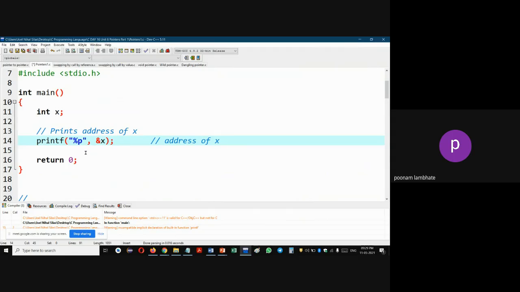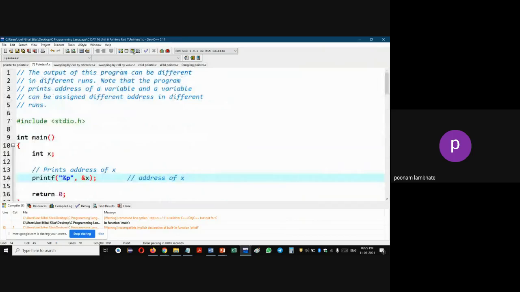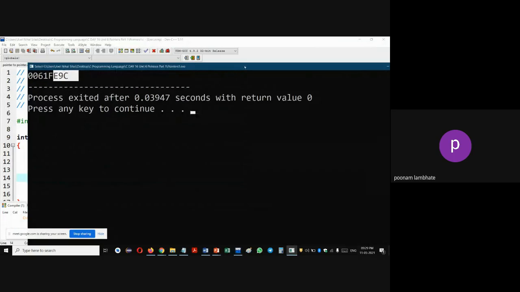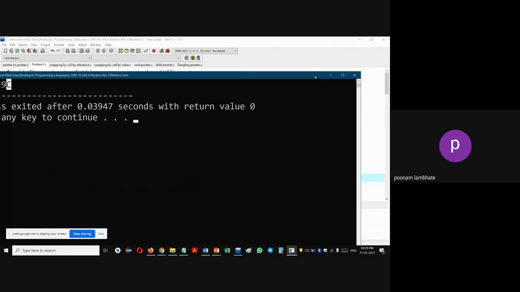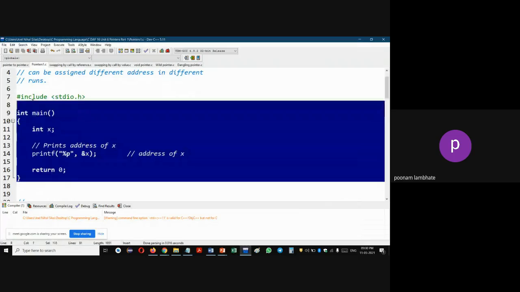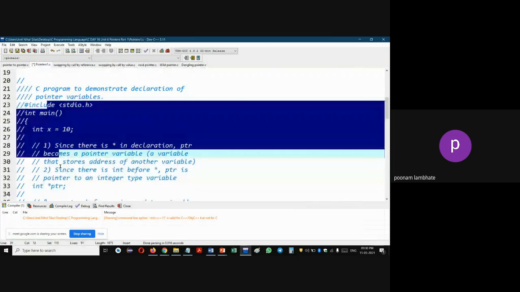So let us test this code snippet. A code snippet is nothing but a small piece of code. So when I run this program, this is the address of x. As I told you, address is hexadecimal. So you have these letters also. F indicates what in hexadecimal? It indicates 15. E indicates 14. And C indicates 12, isn't it? So you can access the address of any variable or any entity using this address of operator. Now let's see the next small piece of code.